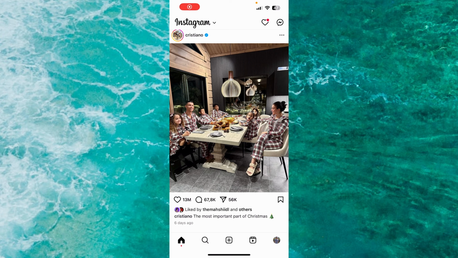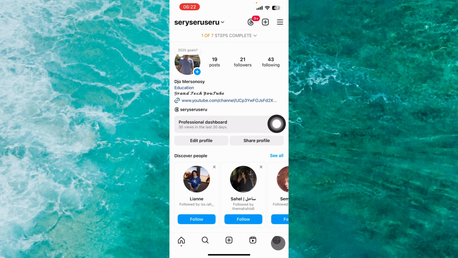Here is how to turn off professional account on Instagram. First of all, open up the Instagram app and go to your profile by tapping your profile icon at the bottom right corner of the screen.